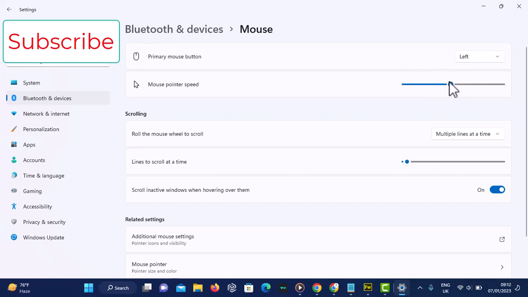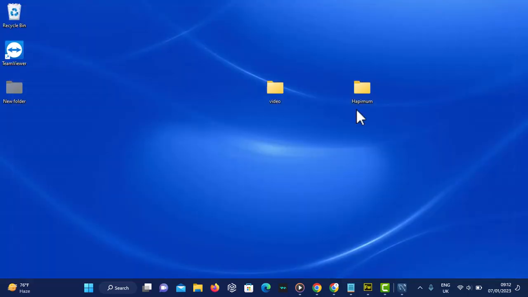So if your mouse is very slow, you move it up. If the speed of your mouse is quite high, you bring it down. I actually like keeping mine at 10. So once you are done, just close this window, right?